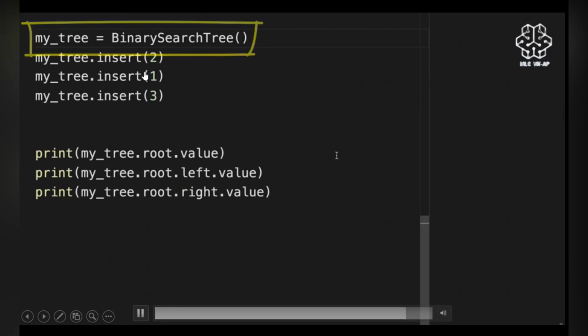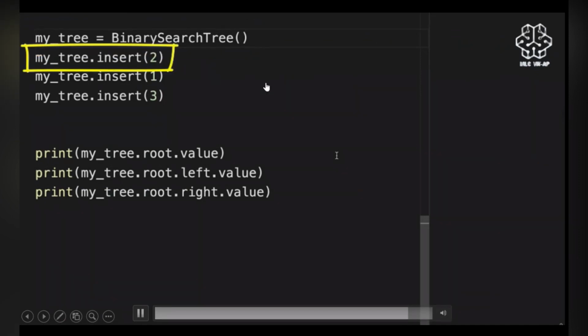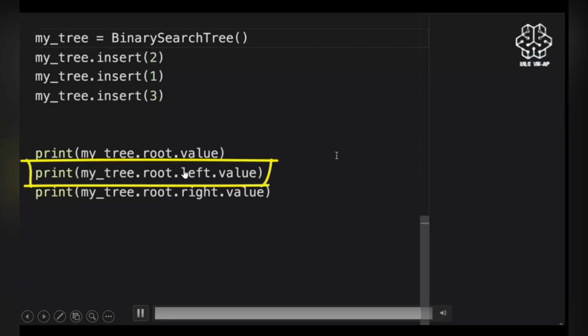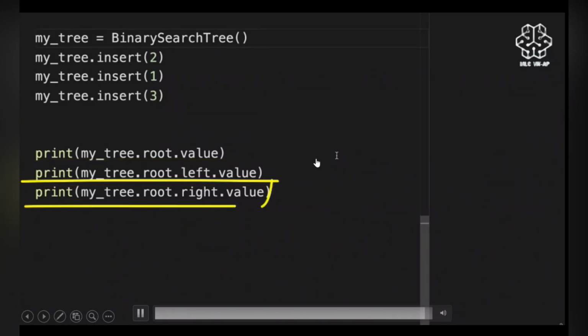Okay, so we are going to make our mytree object from our binary search tree class, and then we'll carry out the insertion operation by passing value 2 and then 1 and then 3, and then we'll print out the value of the root, which will be 2, then root dot left, which will be 1, and then root dot right, which would be 3.